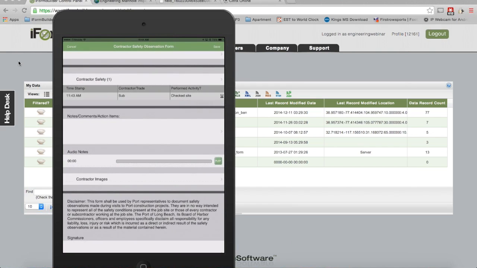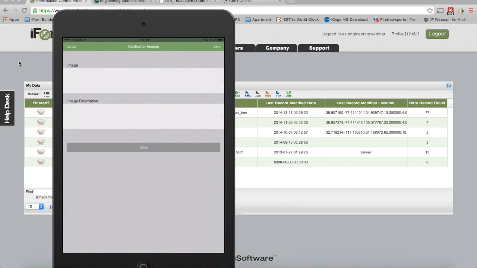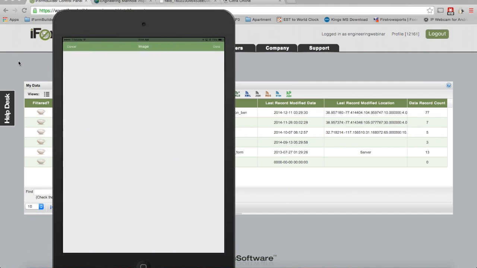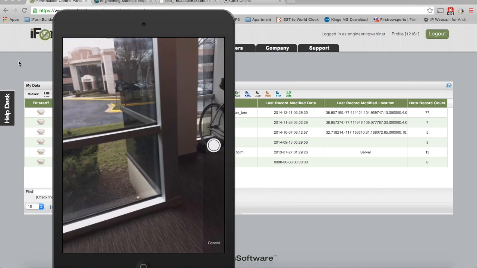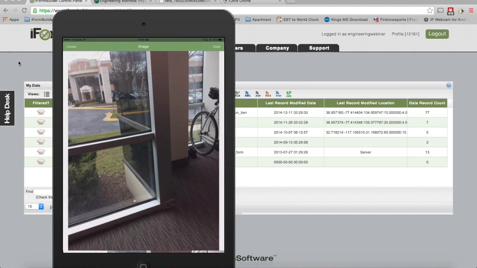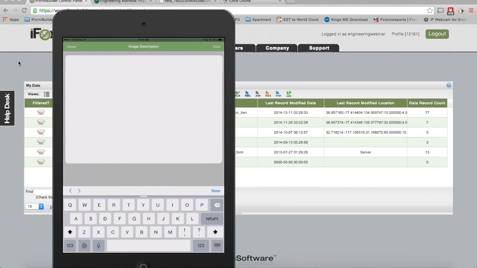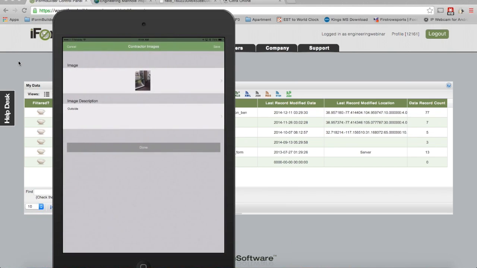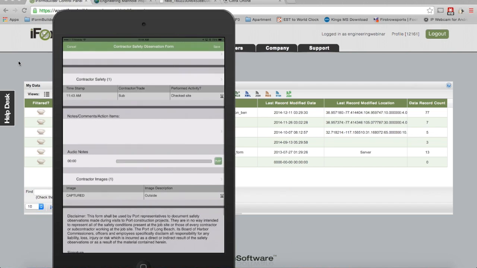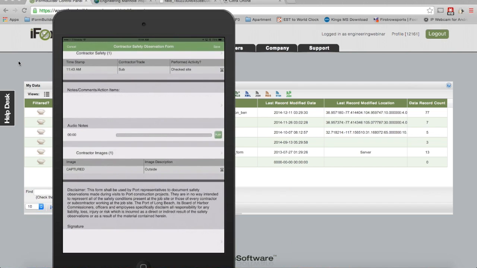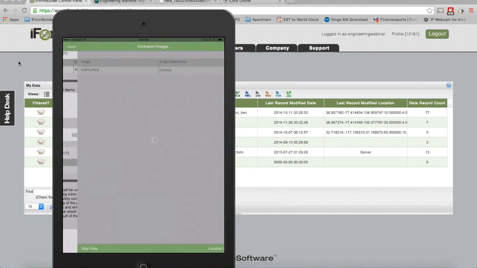So again, they can go and enter any comments they want. They have their audio notes here, and again, any contractor images, right? So they may want to take an image of this injury or image of the site, and they can do one-to-many of this here. So I choose the image here, I'll take a photo, again, of outside, use that photograph, and then the image description, right, this will just be outside. I will choose done, and then again I can go back into the contractor images, and this will be the next one that I'm going to do.